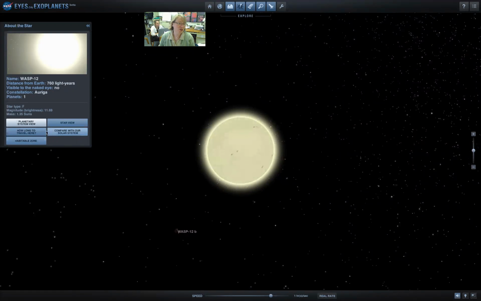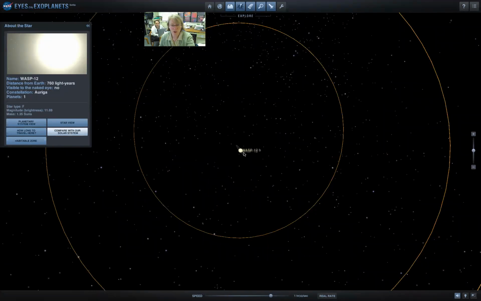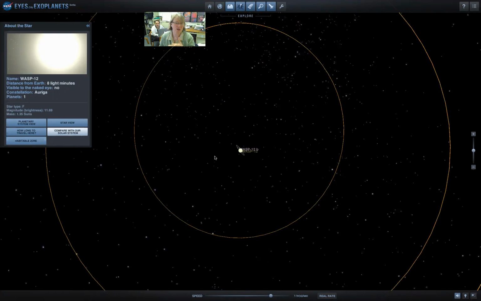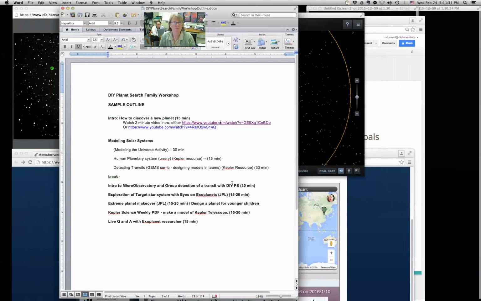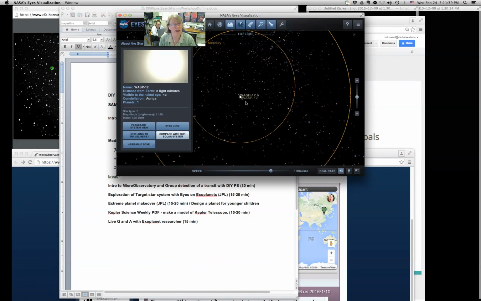And I like that you can compare with our solar system. It shows you here's where the planet you detected was, and here's where Mercury is. That's great. It's very nice to get people to visualize something pretty quickly, and also to realize the size and scale. Yes, exactly, the size and scale.